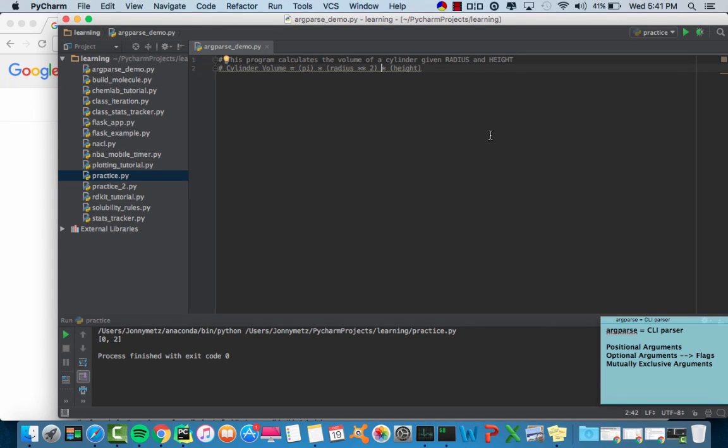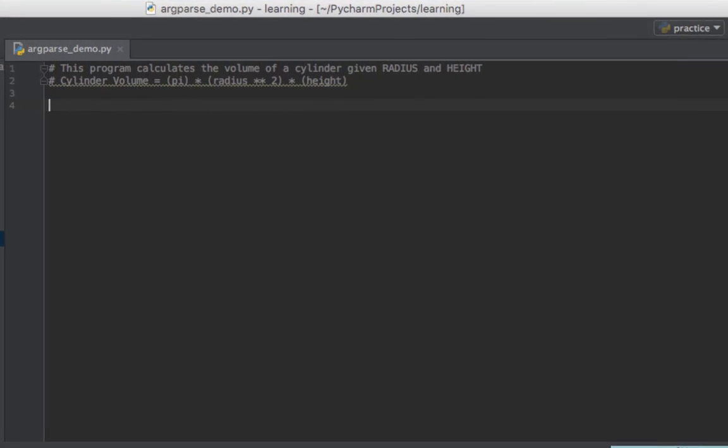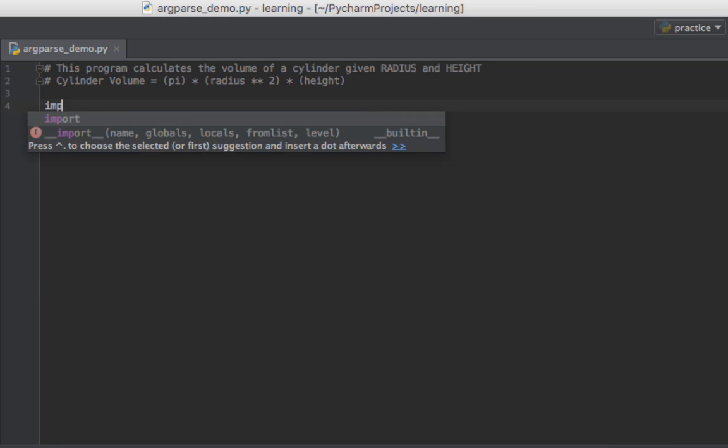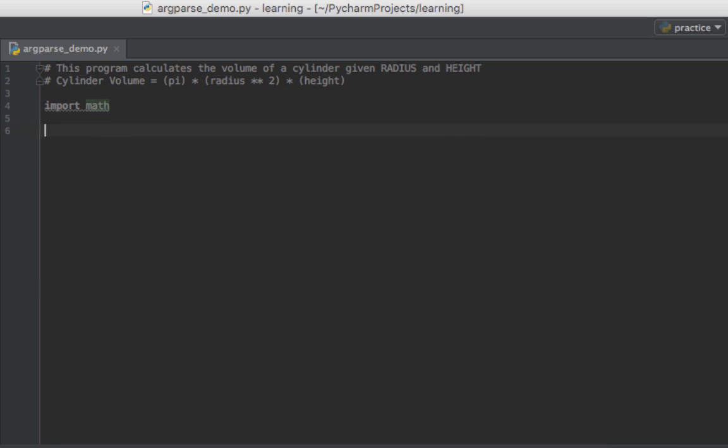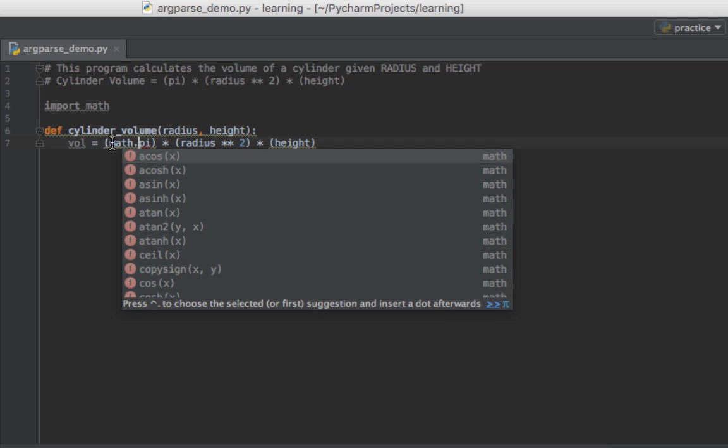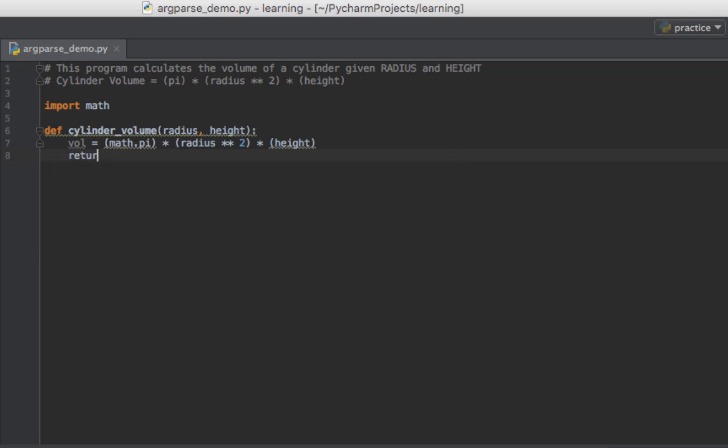I just wanted to show you guys the Python module Argparse, how to use it, and why I like to use it so much. So we're going to create a simple program here to calculate the volume of a cylinder. To do that, we'll import the math package to get pi. We'll create a simple function called cylinder volume. We'll pass in two arguments, radius and height. Calculate the volume of that cylinder and return the volume.